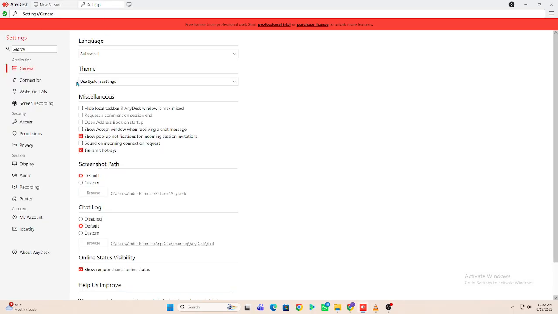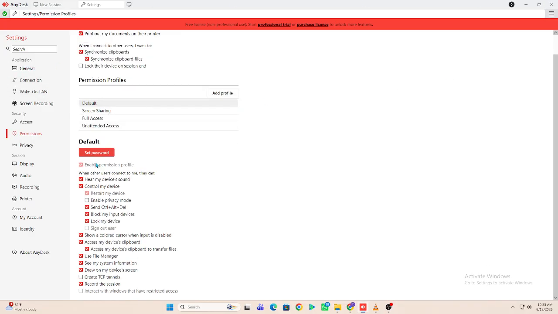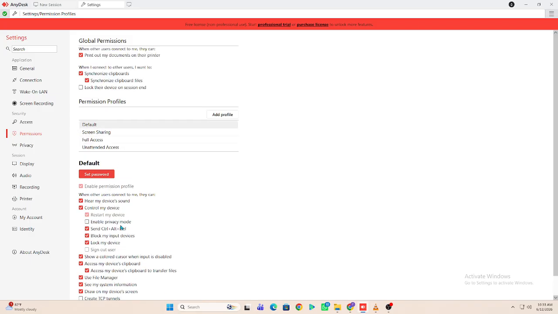Try launching AnyDesk with administrator privileges. Elevated permissions can solve access-related issues. Review AnyDesk security settings on the remote device. Access restrictions may have been configured accidentally.